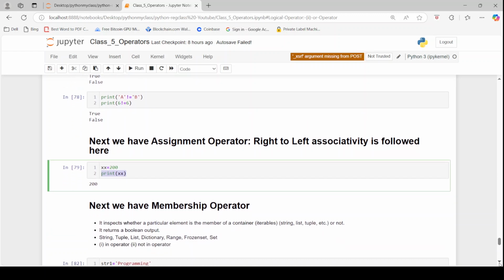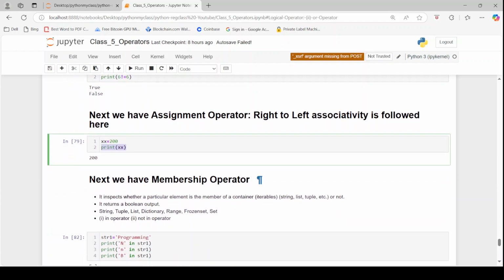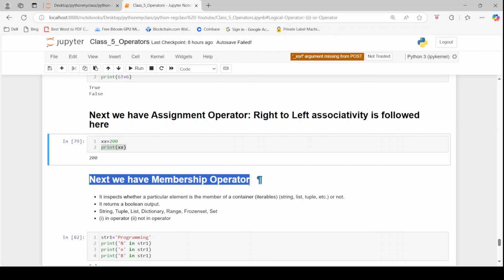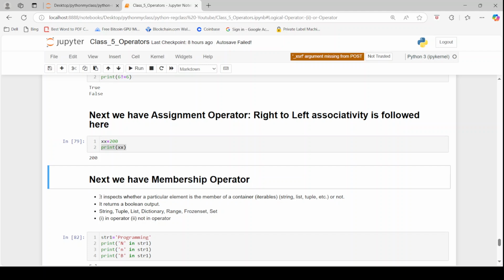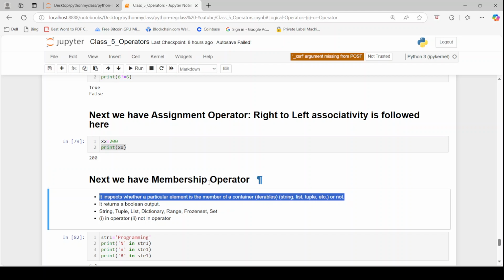Then next we have membership operator. Next we have membership operator. How will this operate? It basically inspects whether a particular element is the member of a container, that is iterable, string, list, tuple, etc. or not. This we shall see in the next class.